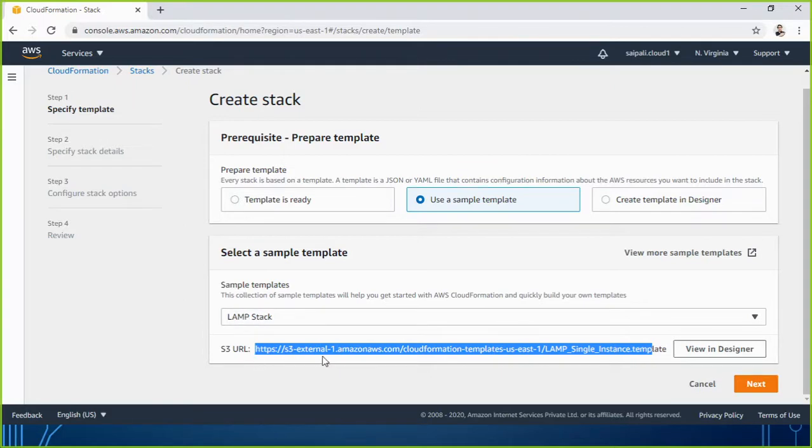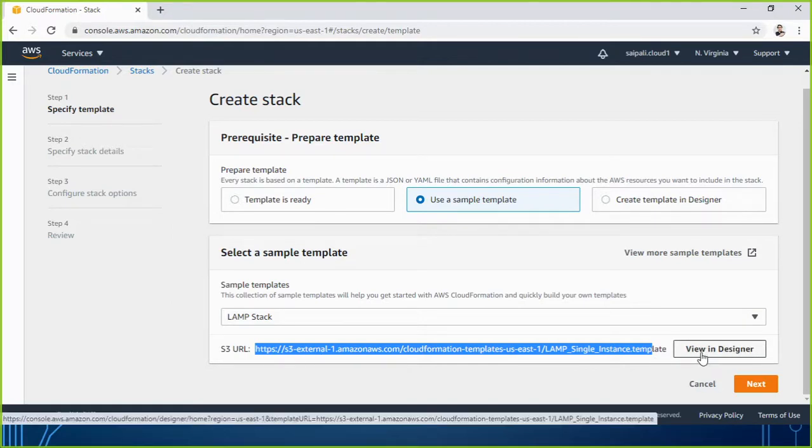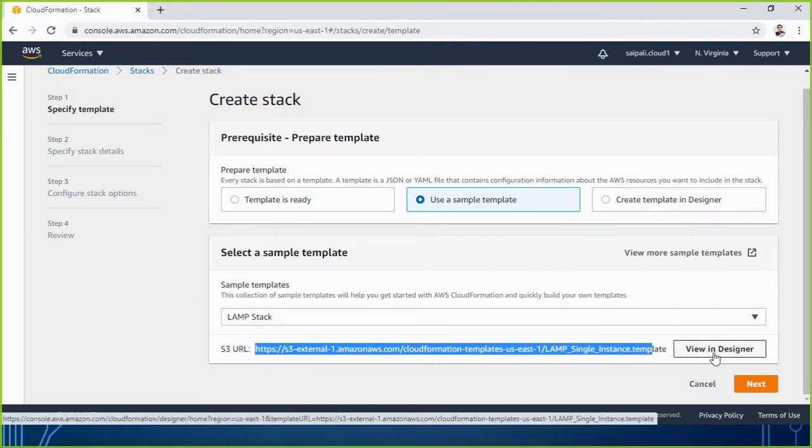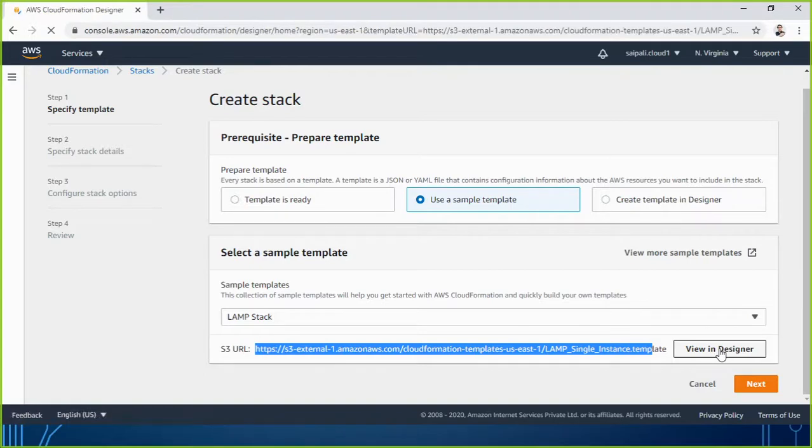By default, it will take the URL. You can check in View in Designer also, if you want to check what task this stack is going to perform. Because we know a stack will be doing multiple activities, whatever you have defined here. So if you want to check, you can click on View in Designer.